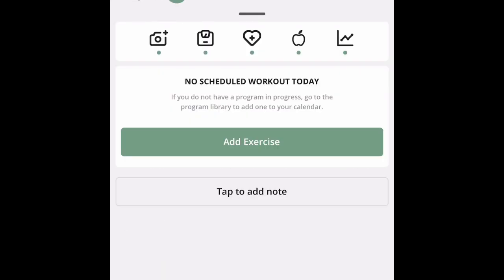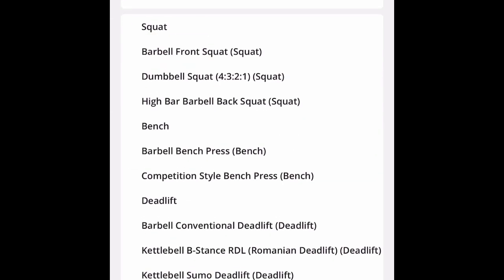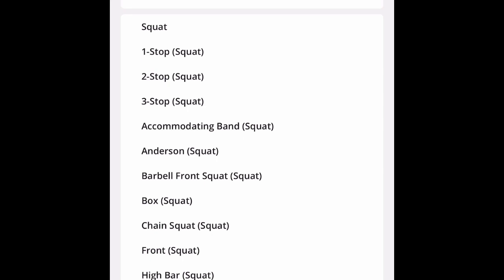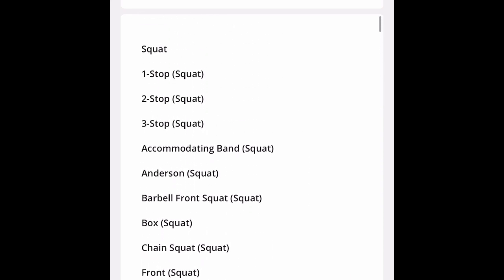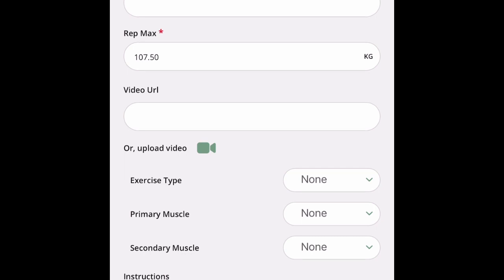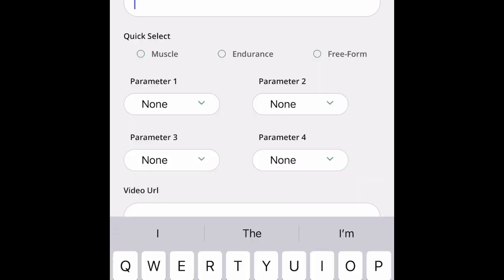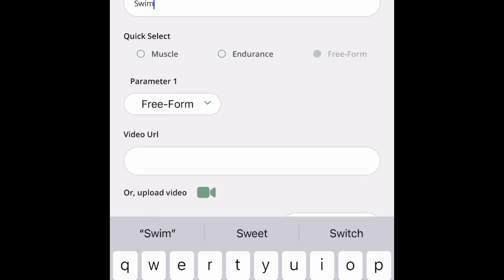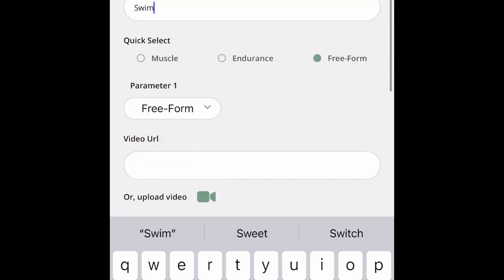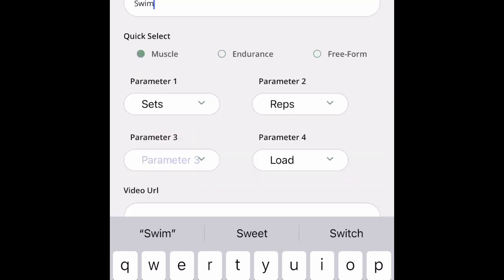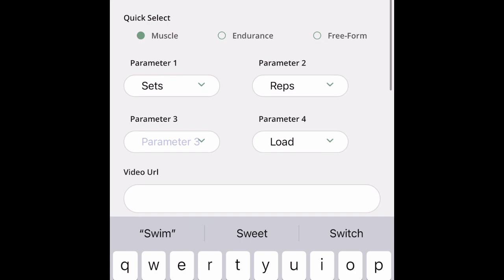If you don't have a program or you don't have a workout scheduled for this day, but you do some extra exercise, what you can do is just add in your own exercise, and you can put in custom, or you can go through the library here and you can add in a new exercise if it doesn't exist. So just popping into the accessories tab, and you can put that you did like a swim or something like that. And you can just tick freeform, so you can just write what you did, or you can have that it's a distance and all those sorts of things in there.